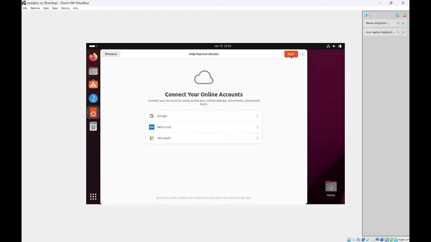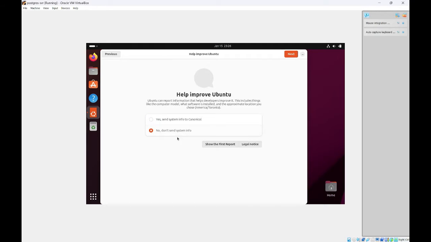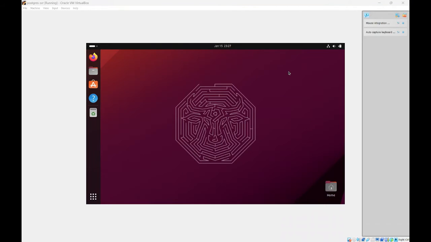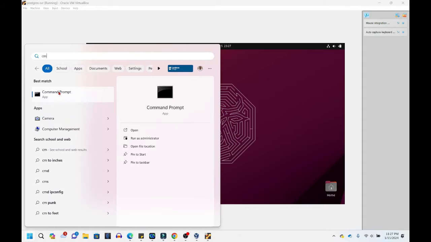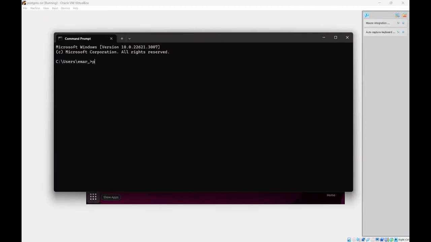So let's skip online accounts. I do not want to send any info. Select next and select done. In order to test if the changes that you have just made are working, launch the command prompt, so it's cmd command prompt, and ping the IP that you configured on the server. So it's 192 in my case, 168.2.112.